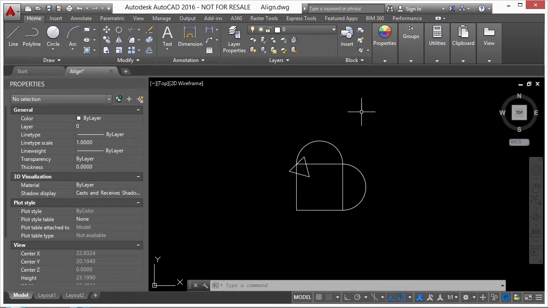So there are a lot of other different applications as well, I'm sure you can see. And anytime you're going to have to move and rotate something, consider using the align command. You might find it a lot easier to work with.